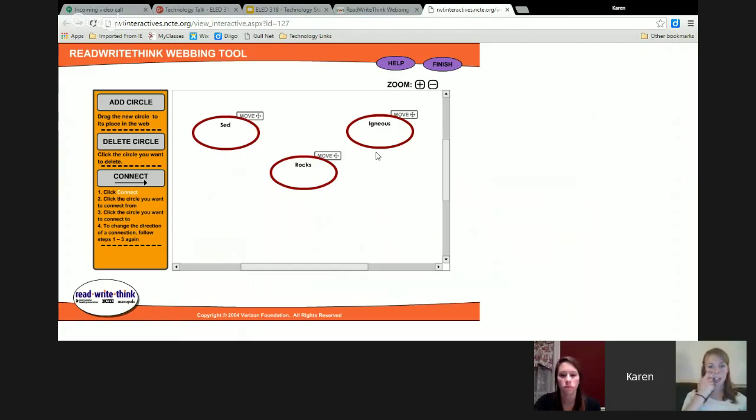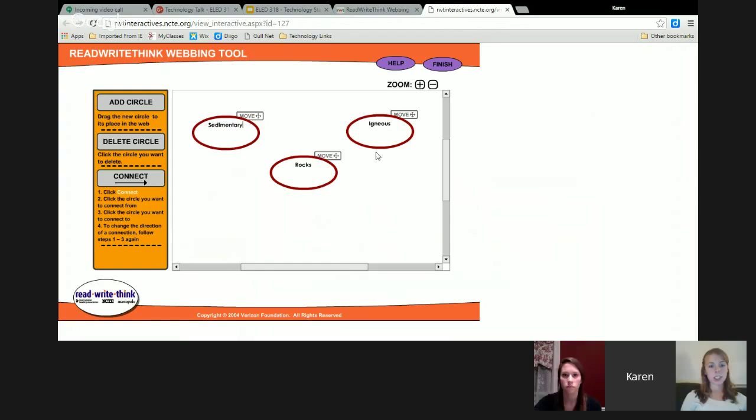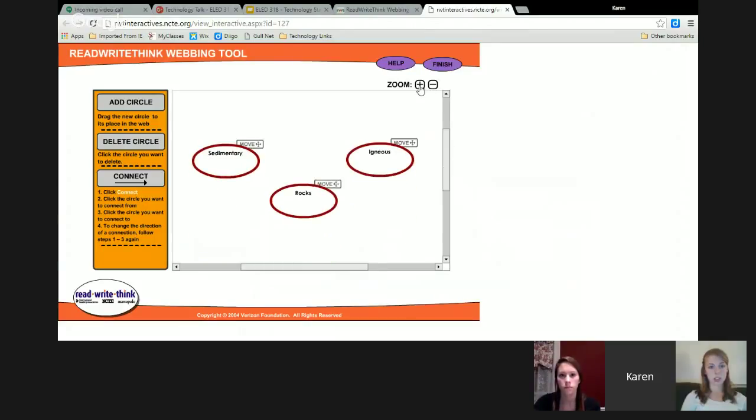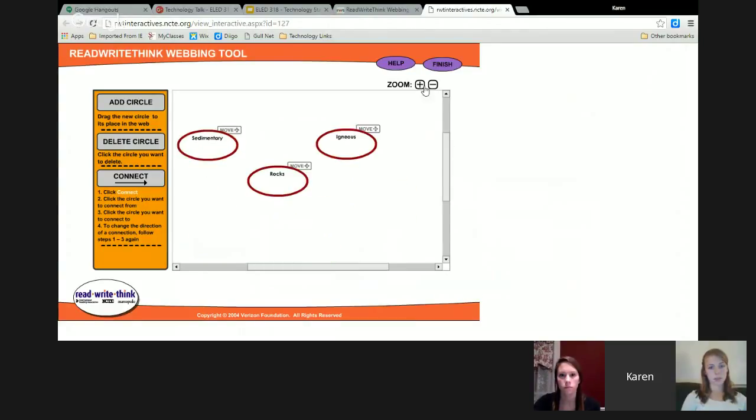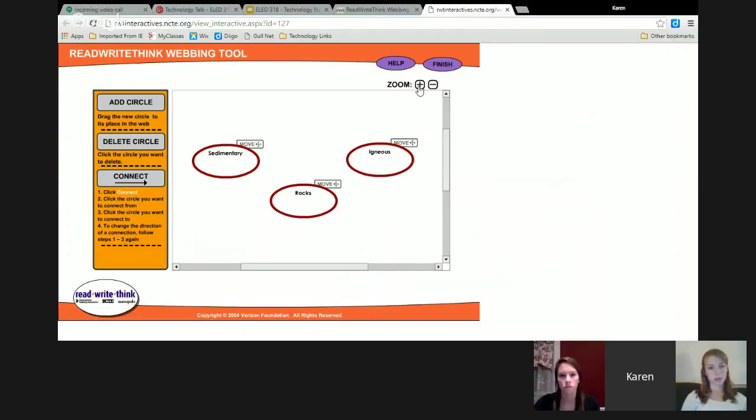Karen, while you're typing, I see that zoom button in the top right-hand corner. Does that make the whole screen zoom in, or the text, or how can we help readers who might not be able to see that text there? It looks like it's zoomed in as far as it can go. I believe when you get to the finished publishing part, you can make it larger as well.